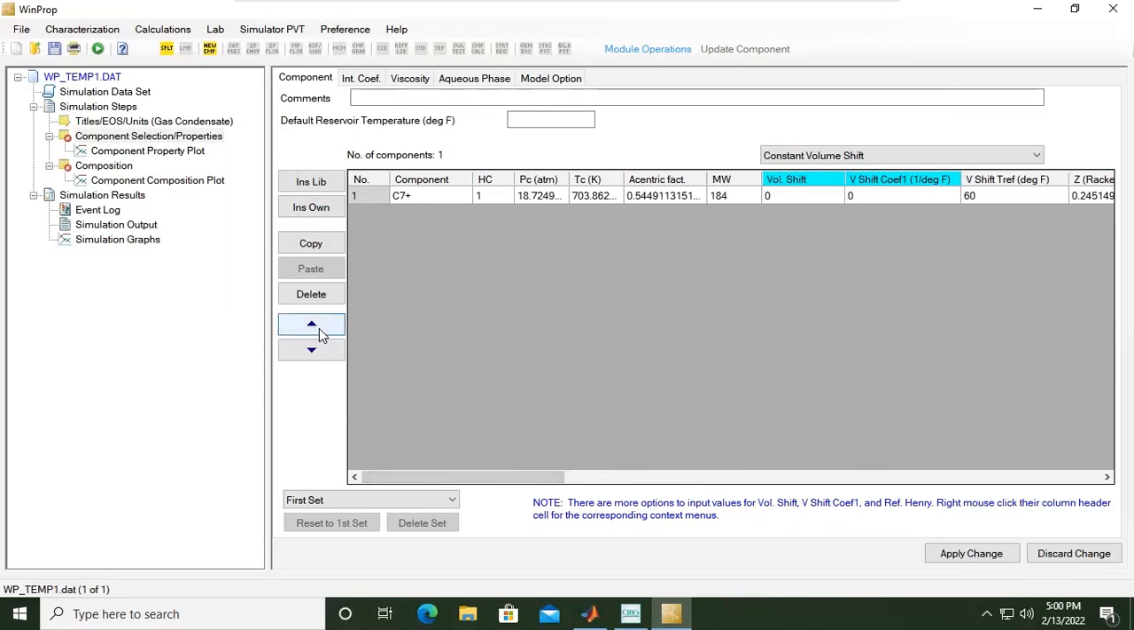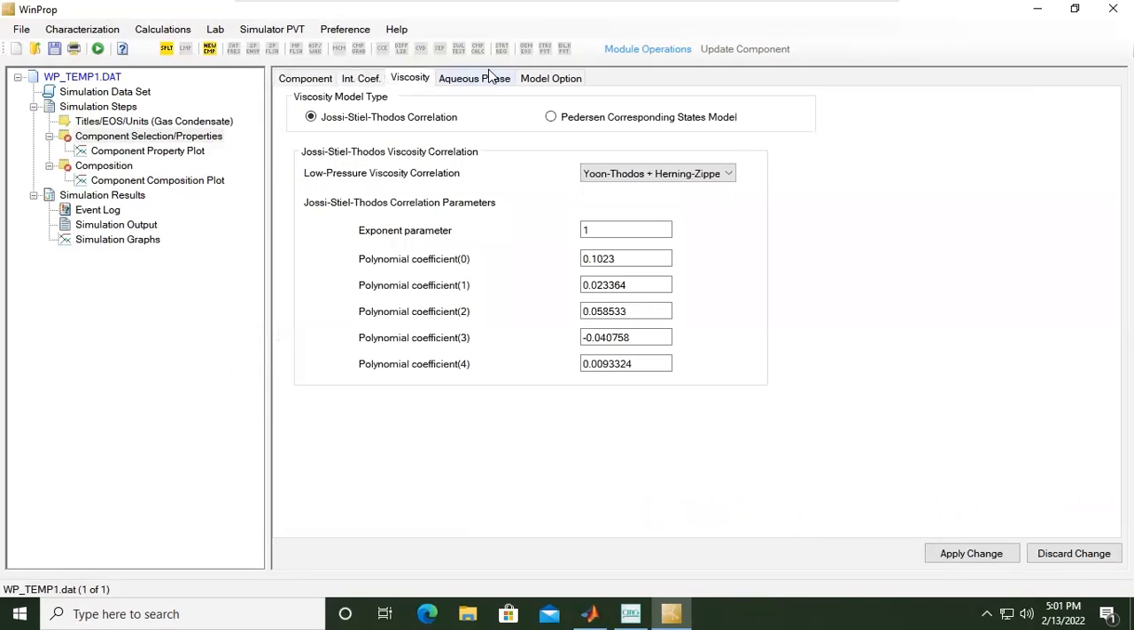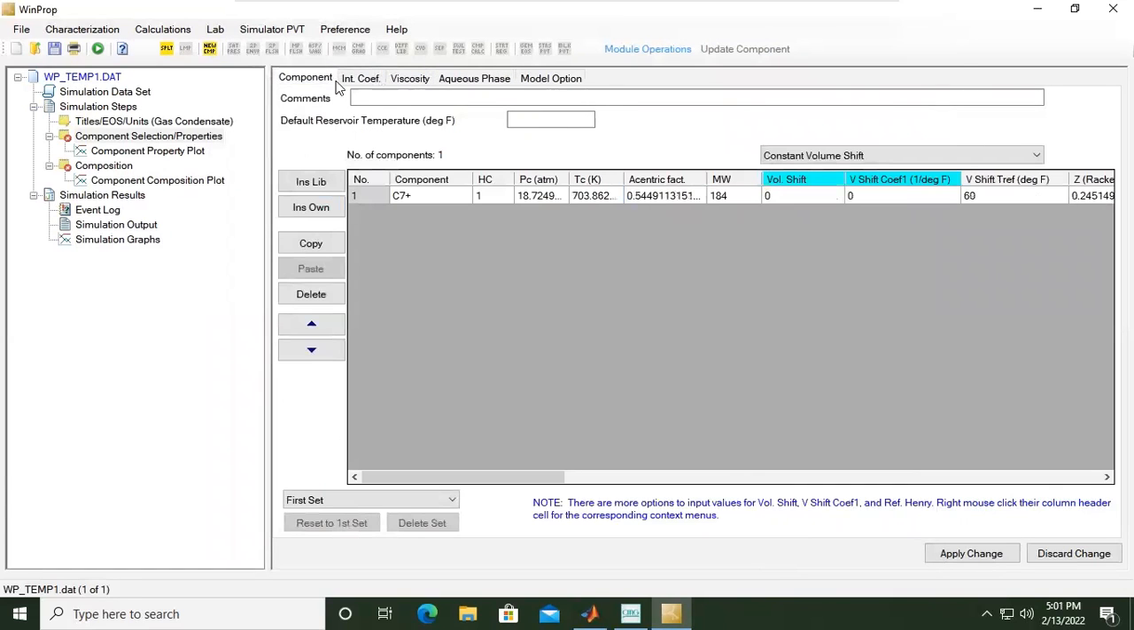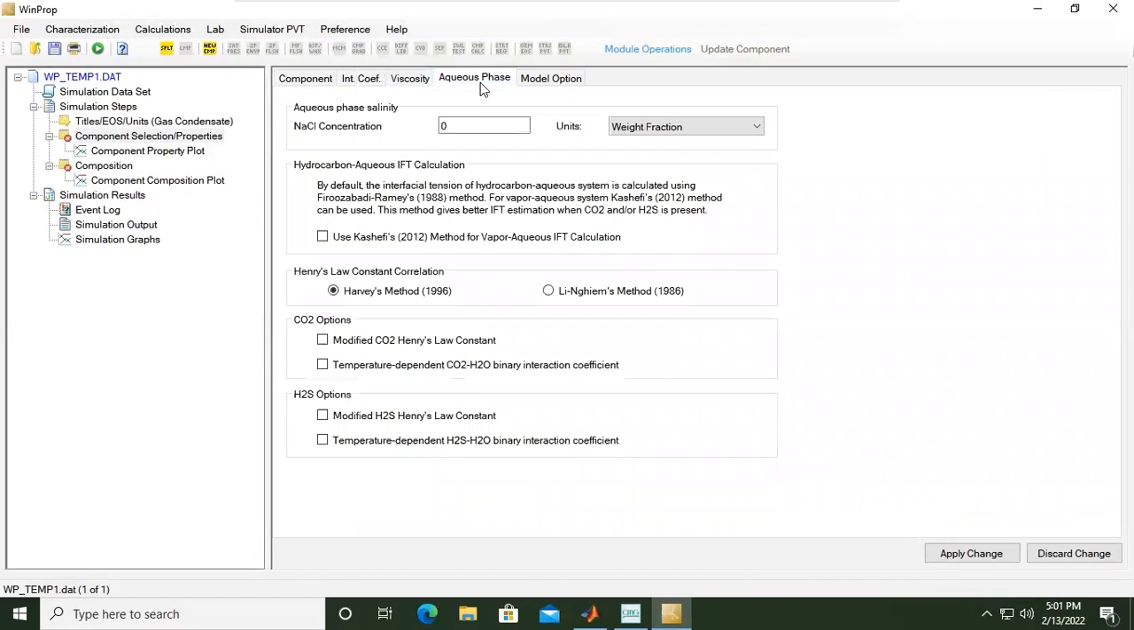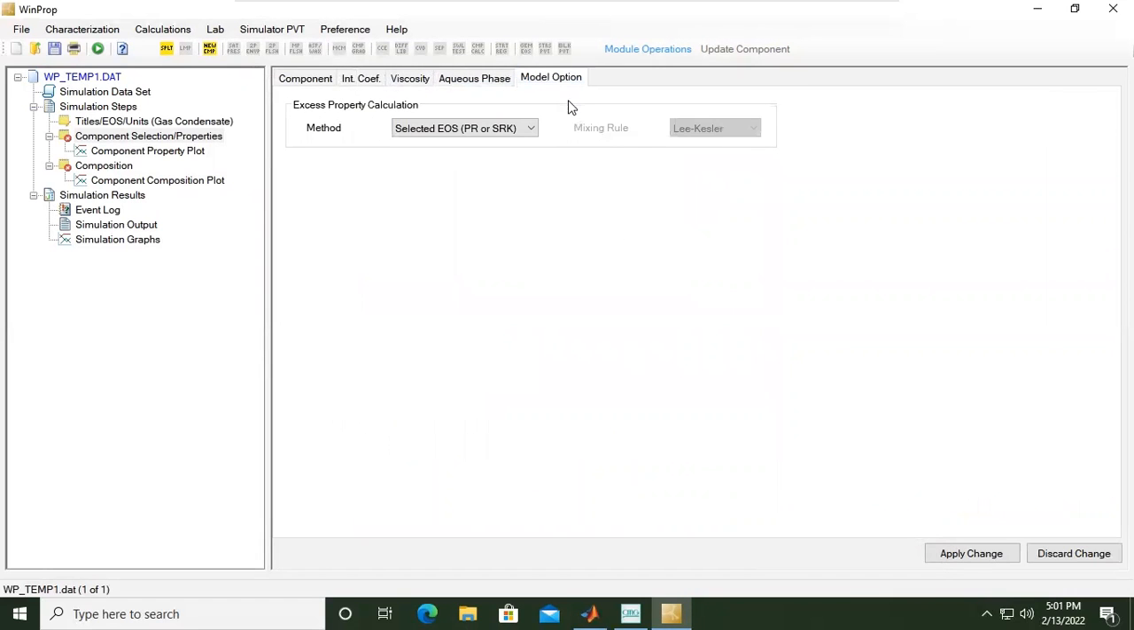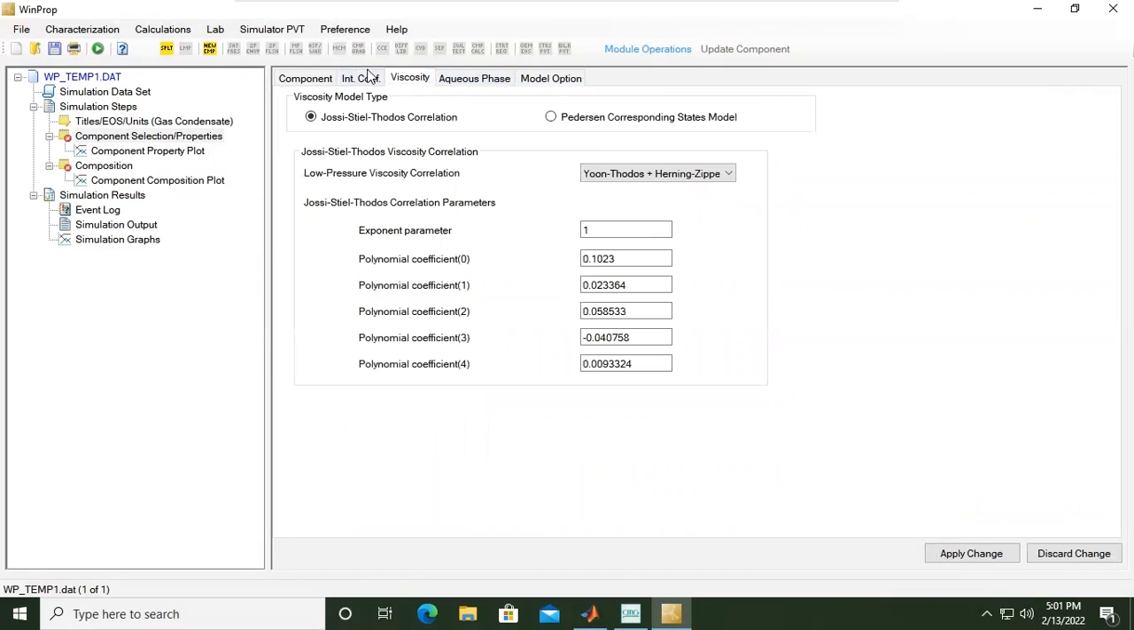Okay, so far so good. All right, and this is the component. Okay, and then for this aqueous phase model option, we can use the default, including the viscosity model type. We will follow the default first.